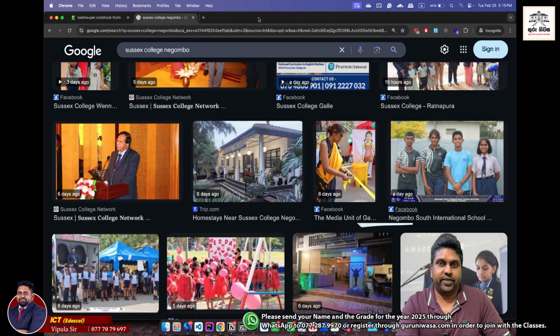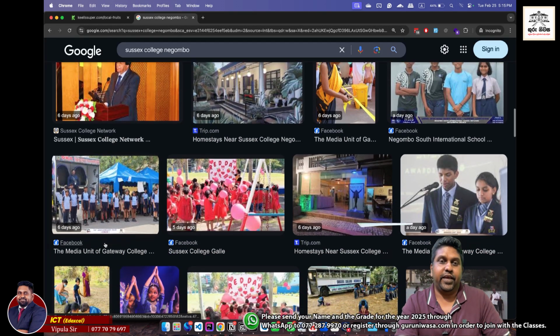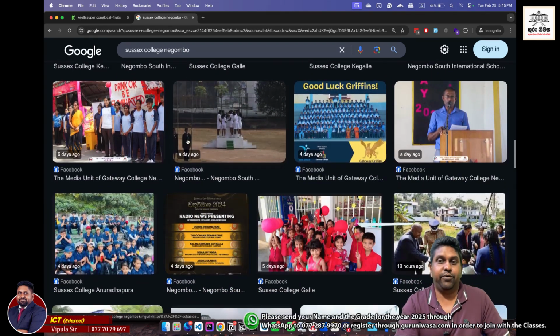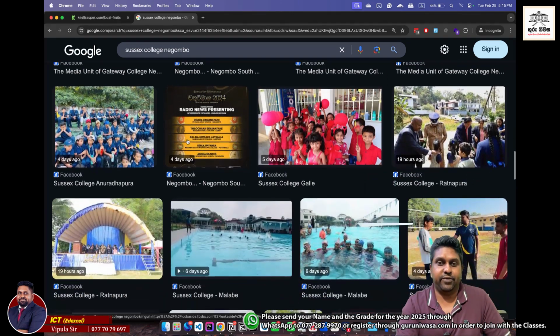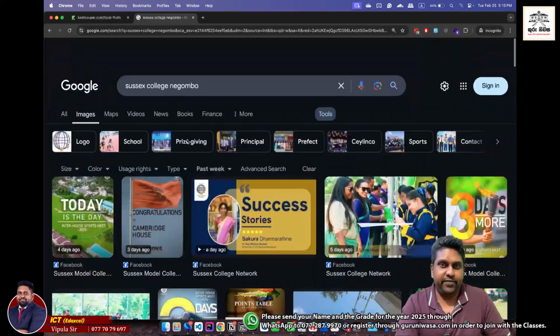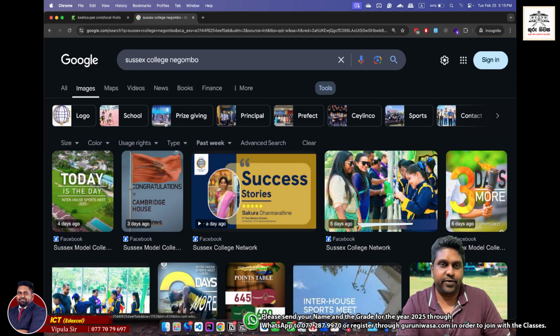No, it's asking us to log in. Okay. Yes. Since I searched as Sussex College, it is showing all the colleges around the country. That's why. Now let's say if we can fine tune it. Is there a method of changing this? No way to fine tune.